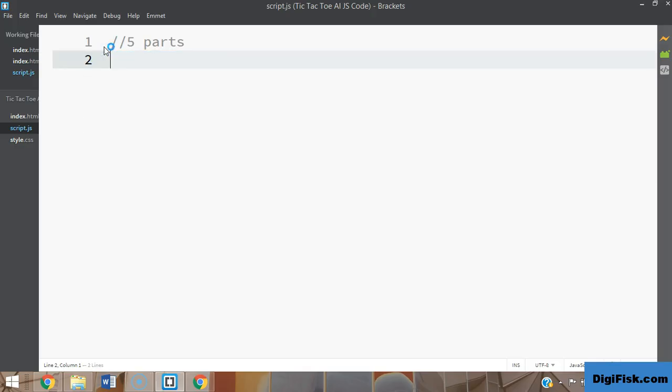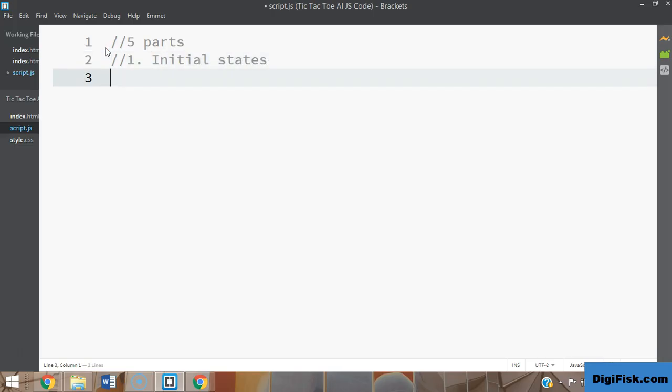So let's go for the first step of our code, the initial states. We'll be assigning the initial states in the first part of our code. Here you'll be declaring and in some cases initializing the variables we'll be using to create this game. Also, we'll be initializing the arrays that hold the state of each box, as in if a box is filled and what shape is inside each of the boxes.